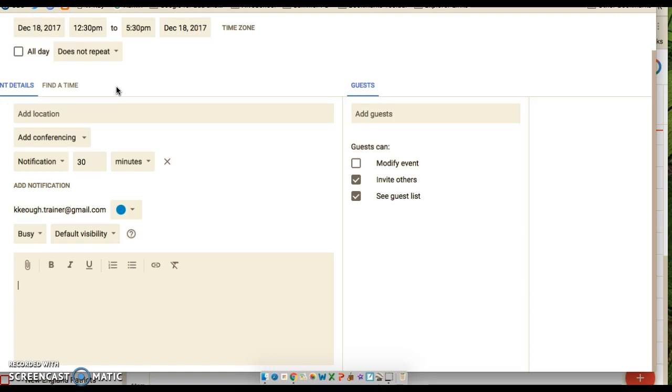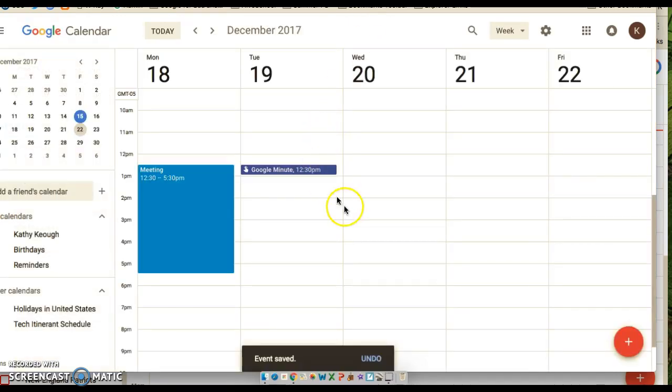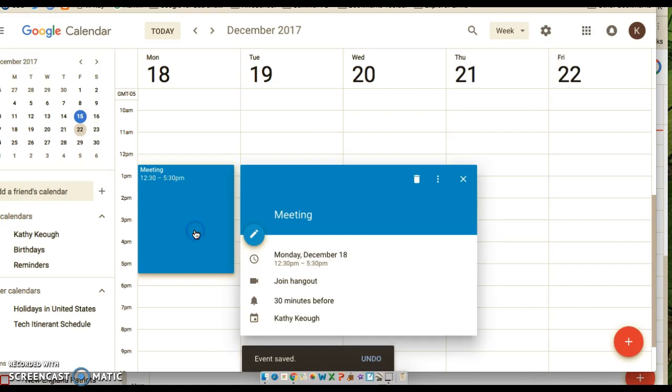We can connect to Google Hangouts through here as well. So just clicking on Hangouts, and then I can add people and they'll get an invitation to join my video conferencing if I wanted to do that. So some of the other things are still the same. You can repeat or make it an all-day thing. So it's save. So you can go back and edit as you need to.